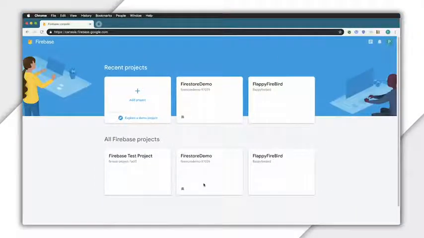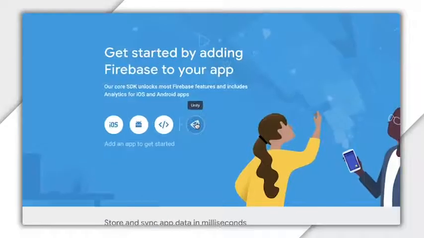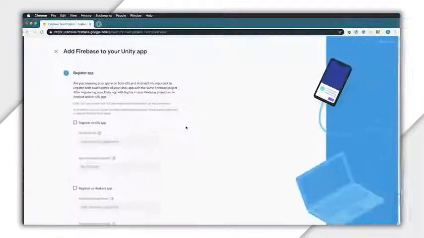Now you can create a standalone iOS and Android application, but this little Unity icon will let you create a project in Unity on all platforms that Firebase supports. Let's create iOS and Android applications, since we can build both of them from our Unity installation. That package name and bundle identifier you set up before, go right here. Click this little Register App button to continue.